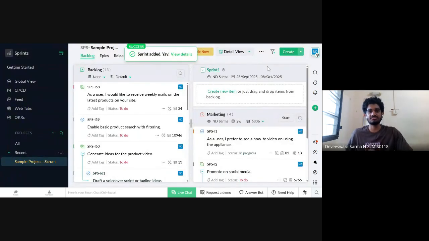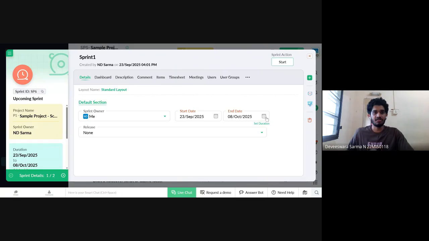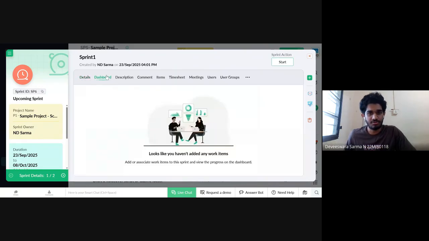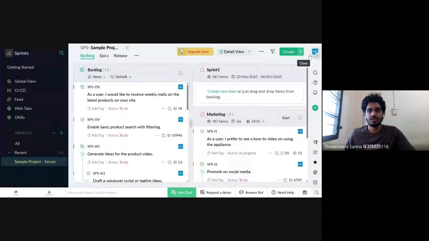So now the sprint is created. We can see Sprint 1 is created at the top of the page. We can just get into Sprint 1. And now this is the dashboard for the sprint. These are the backlog features. Backlog is a master to-do list. These are the features to be done. So the status is to do.